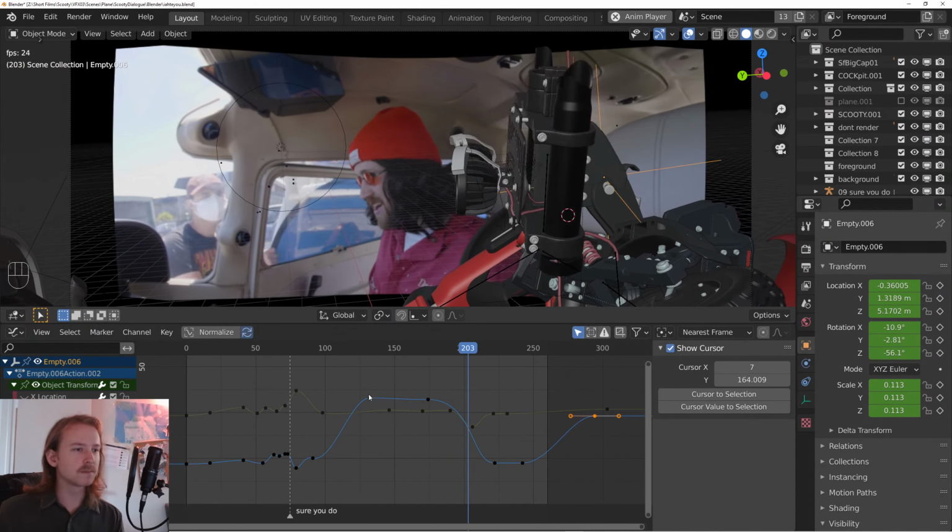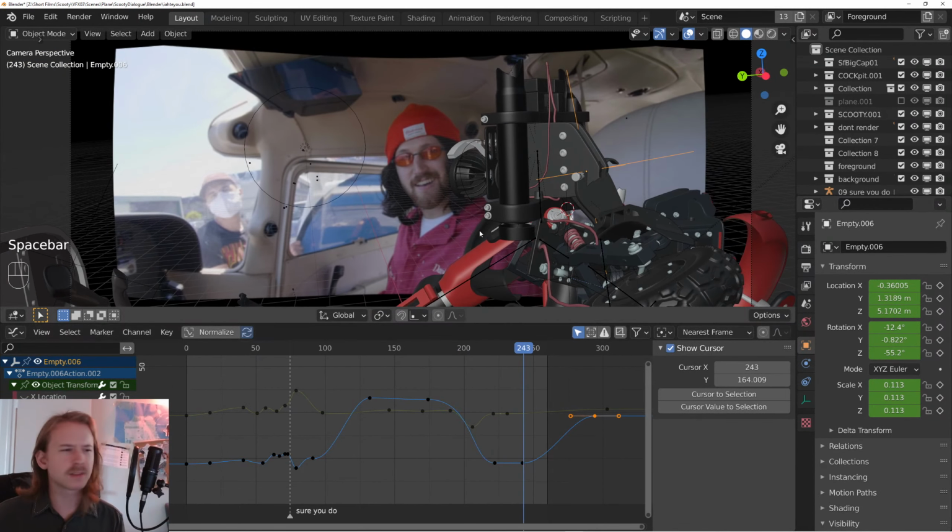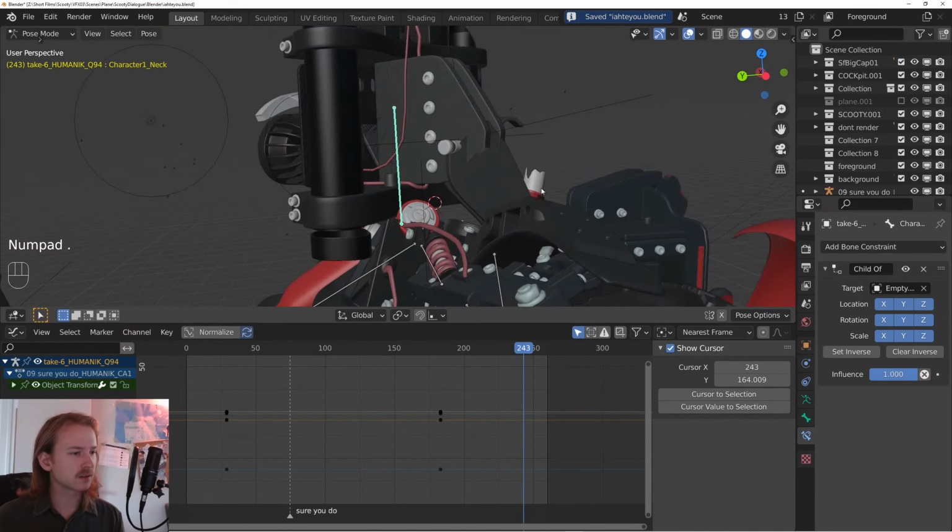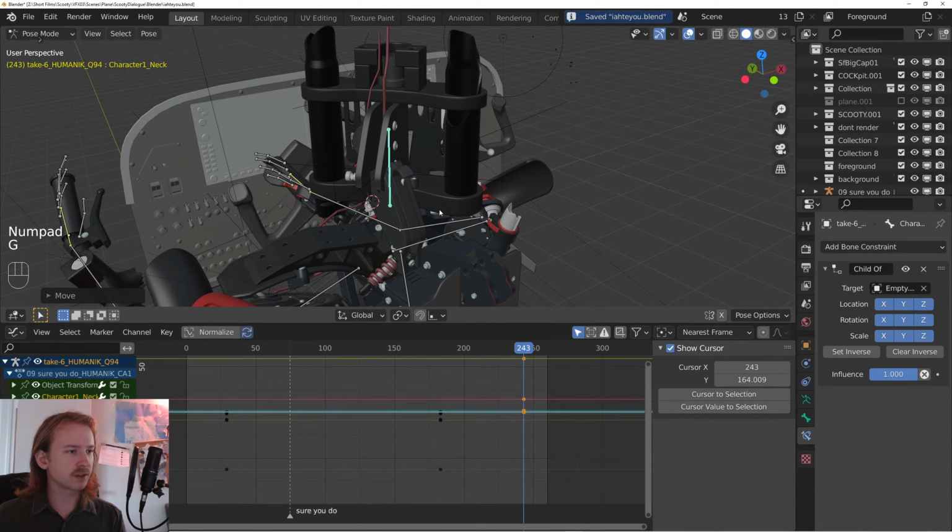Cool. So this is looking good. Thanks to everybody for sticking with me through this. I know it's a bit of a tedious process. Let's move this so we don't have any clipping.